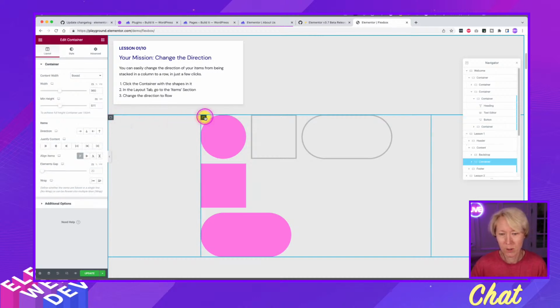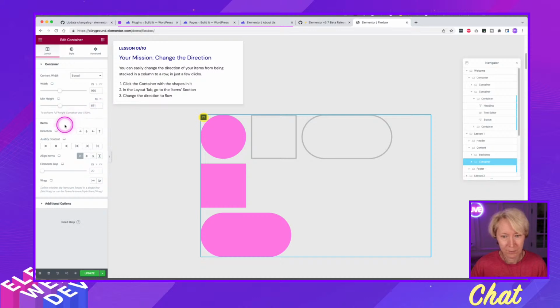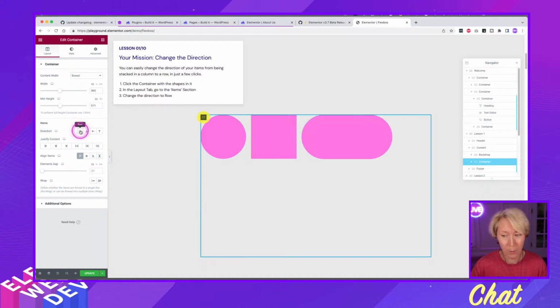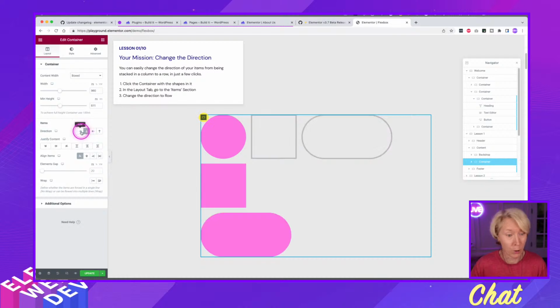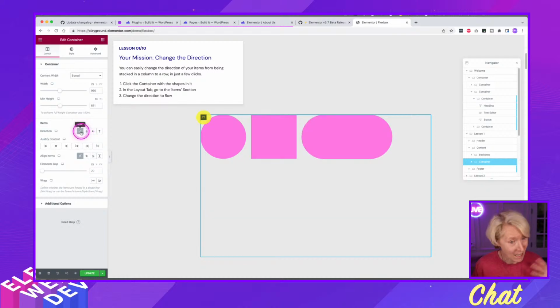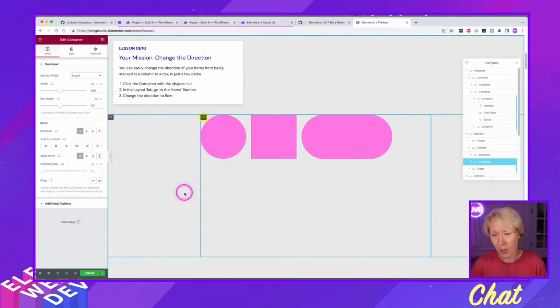This is just too much. This is too cool for school. Okay, we click the container with the shapes in it. In the Layout tab, go to the Items section. Change the direction to a row. Boop. Maybe we want a column. No, we want a row. And that's how you align things. Isn't this just cool? I think it's cool. So you've accomplished that one.